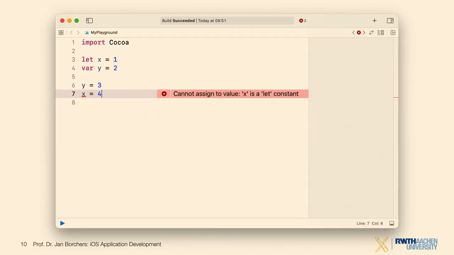So here's an example of what's going to happen if you type in this simple code here. Let x equals 1, var y equals 2. You can change y, of course, but if you try to change x, it'll actually tell you that it doesn't work because it's a constant that was declared with let.